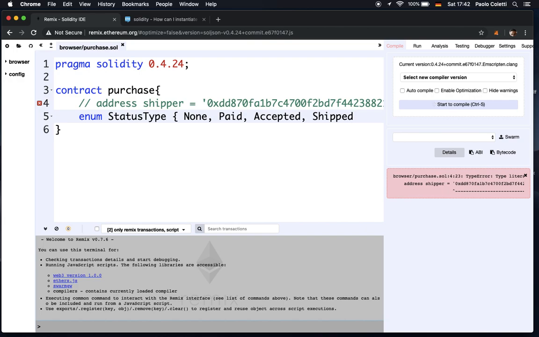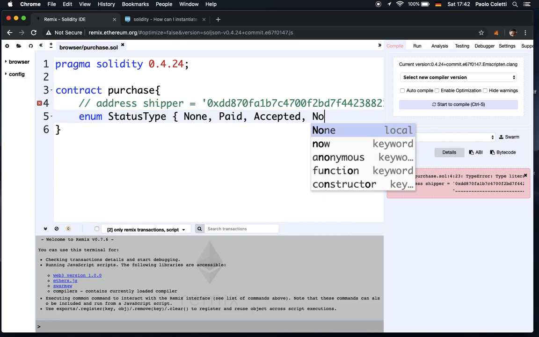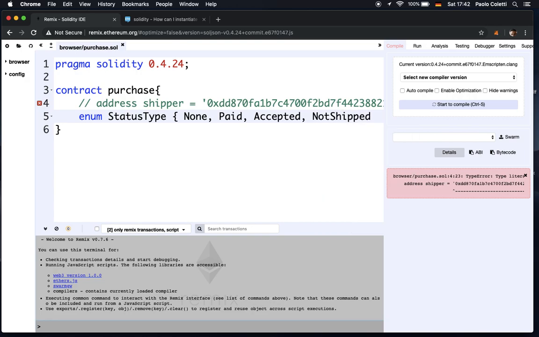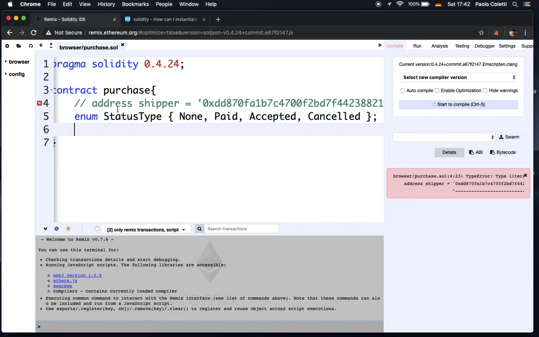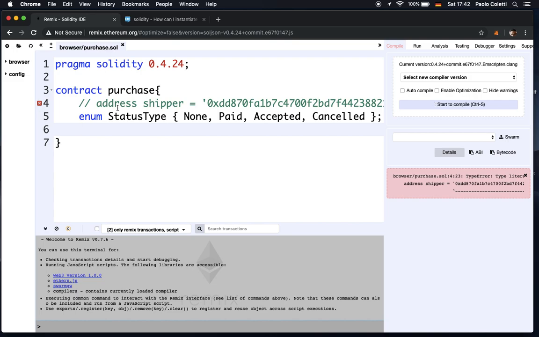Well, if it is shipped, it's also concluded because the money is transferred to the seller, and so we don't even need it. And it can be not shipped. Let me think. Well, yes, not shipped. Not shipped means cancelled. In this case, the buyer can reclaim the money. Well, if we need other statuses, we will add them later on. So pay attention that status type is not a variable. It's just a new type of variable.